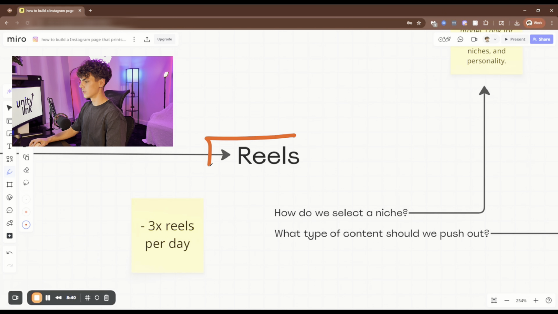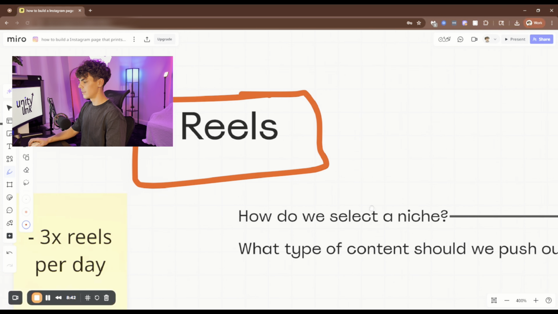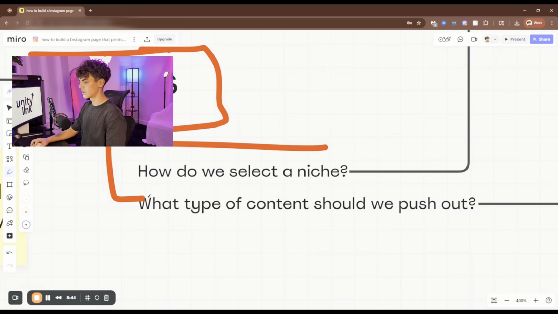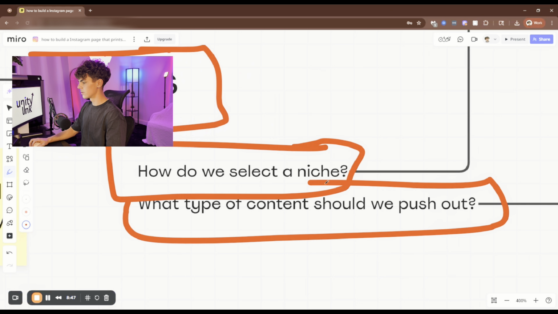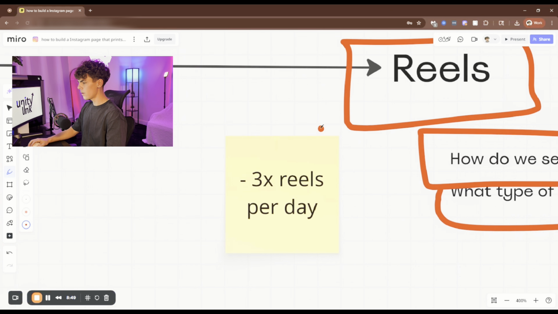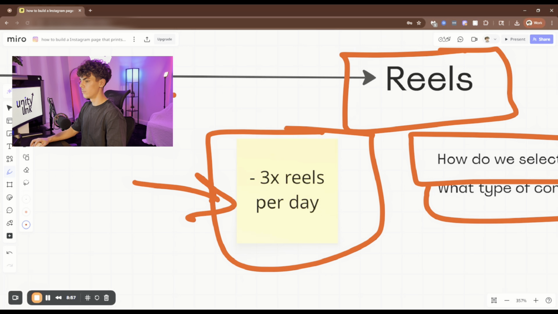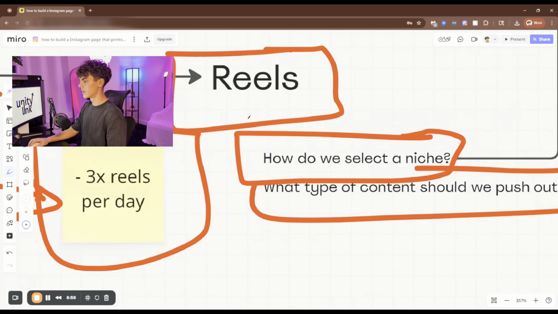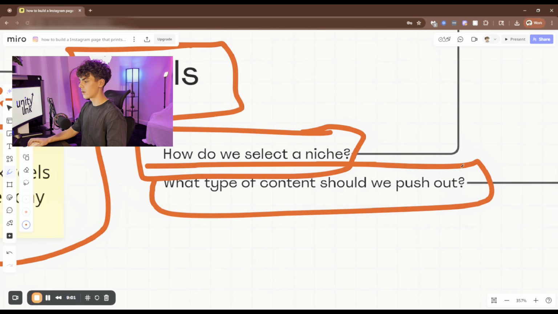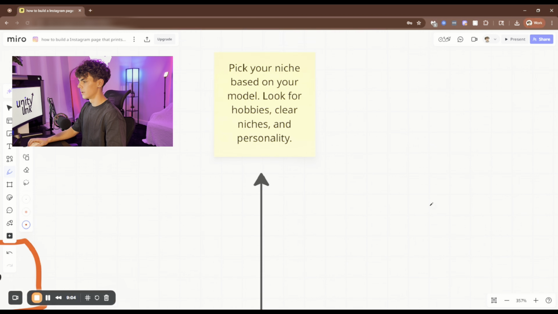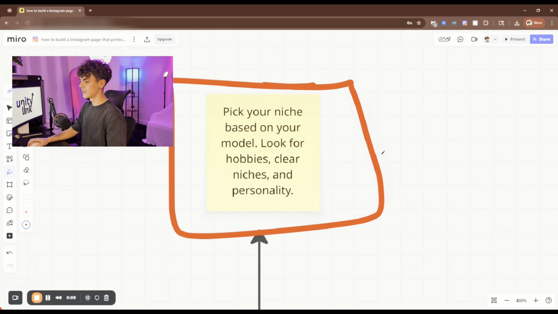Next is reels. This is the last section that we're going to talk about. And these 2 questions are some of the biggest questions that I get all the time, and I'm going to answer them for you right now. So first off, 3 reels per day. I don't want to hear any arguments. If you want to be successful, if you want to really test and be able to put out the analytics and data that's going to make you money, then you need to be doing 3 reels a day, right? So our first question is, how do we select a niche for a model? It's simple. Pick your niche based on your model.